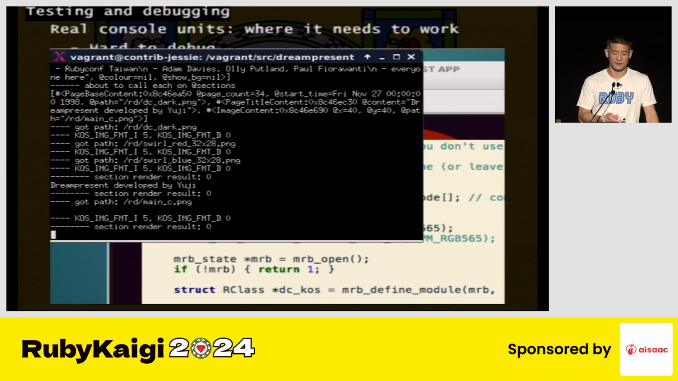So this is just a screenshot of me using a Dreamcast emulator on a Linux VM from years ago. This is one of the early versions of this presentation app.